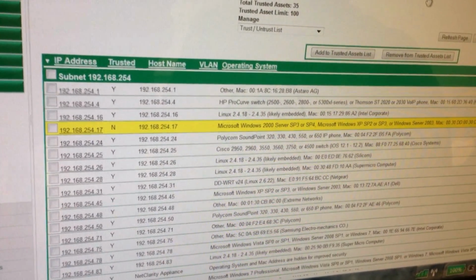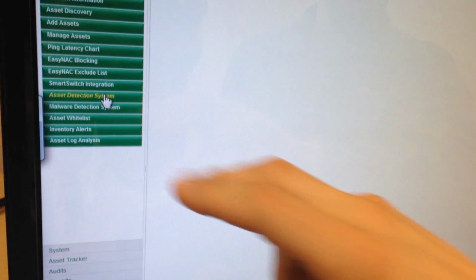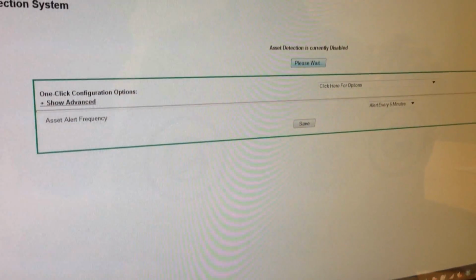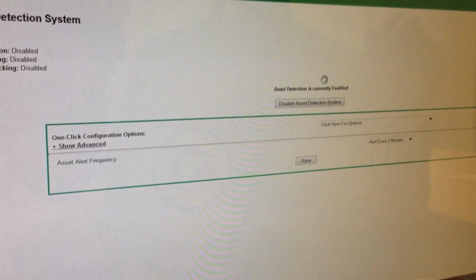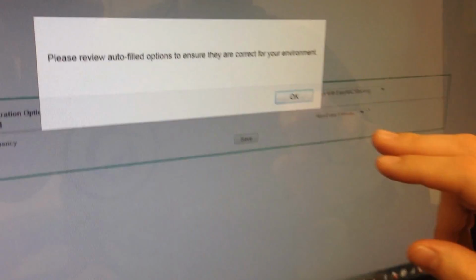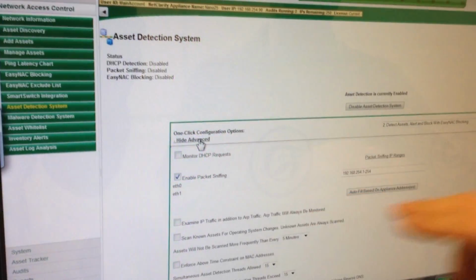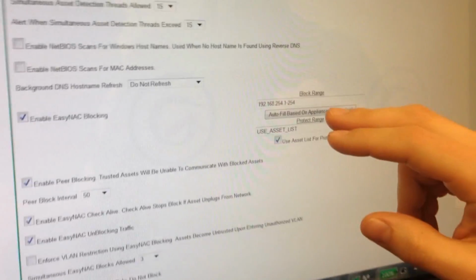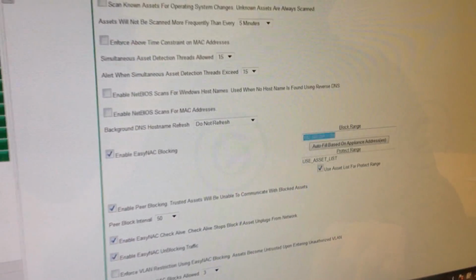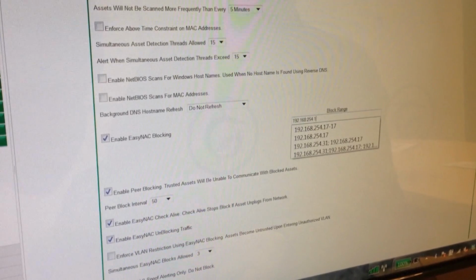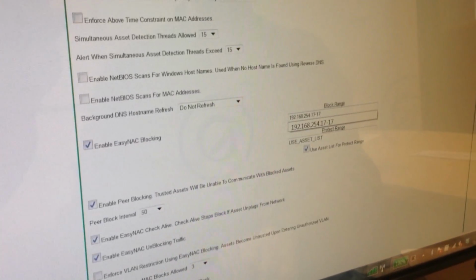and then the next thing we'll do to start blocking is go over to our asset detection system, we'll enable the asset detection system, so it's enabled, and we'll select the second option, which then will detect assets, alert, and block with EasyNAC blocking, which is our blocking technology that uses a denial of service attack to block assets. And for the purposes of this demo, I'm just going to do a single IP range attack on that one that we want to block.